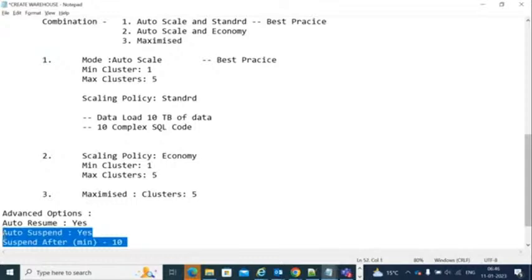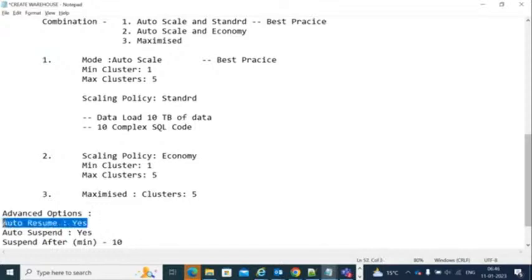When it is going into suspension mode, the charges are not applicable, and you are saving cost for your organization. Fine. So this is the beautiful option actually. If you are working continuously, it will be in active mode. If you are not working for 10 minutes, it will go into suspension mode. And again, when you restart your session, it will come into auto resume. Automatically it will resume and become active.